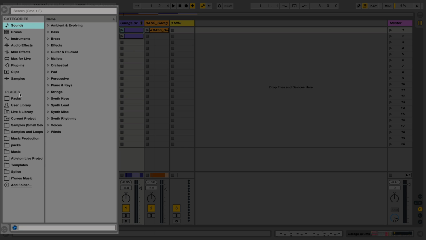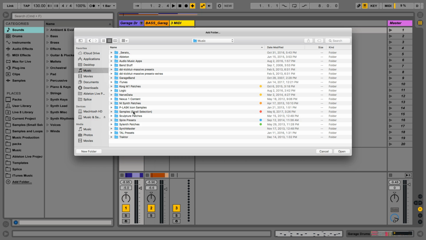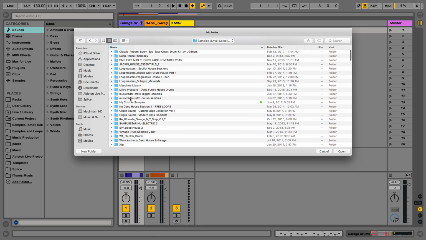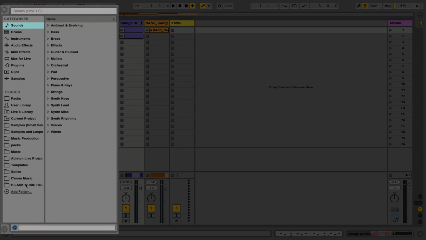But remember that you can use places down here. This is totally customizable. You can add folders to it if you've got sample packs you use all the time. Let's grab something I've been using a lot lately, which is a sample pack I'm actually working on for myself. And let's select it from Finder on my Mac, hit open. It'll pop right here into the bottom of the places menu here. I can of course reorganize that if I want to move it somewhere else.